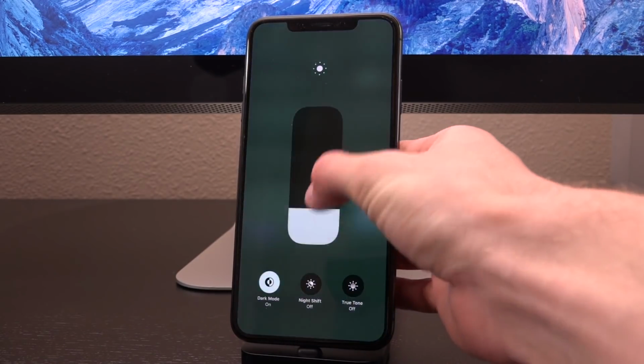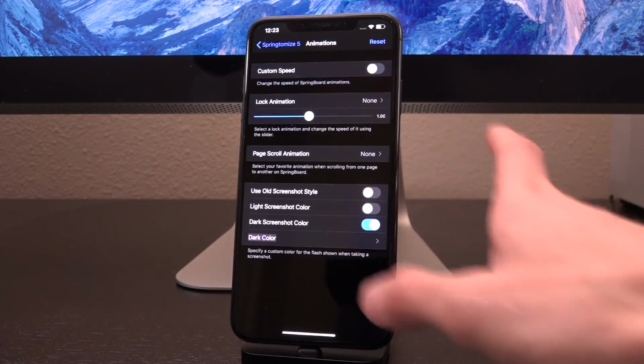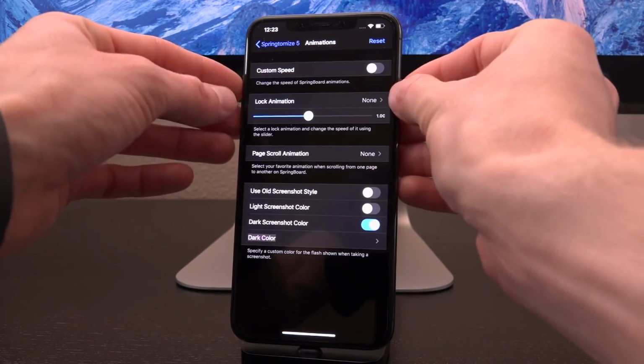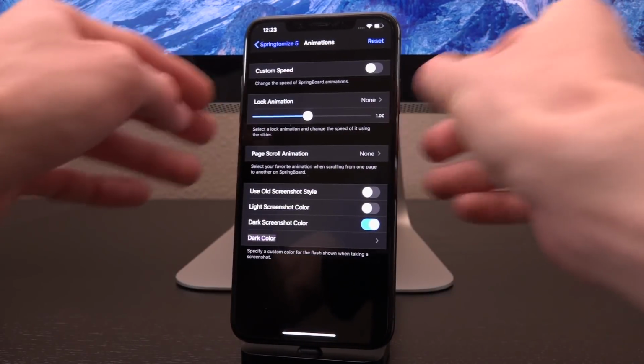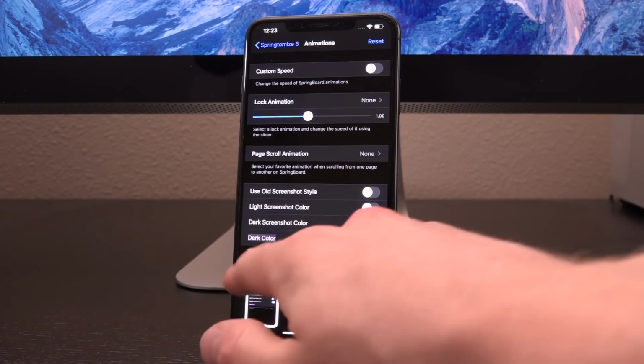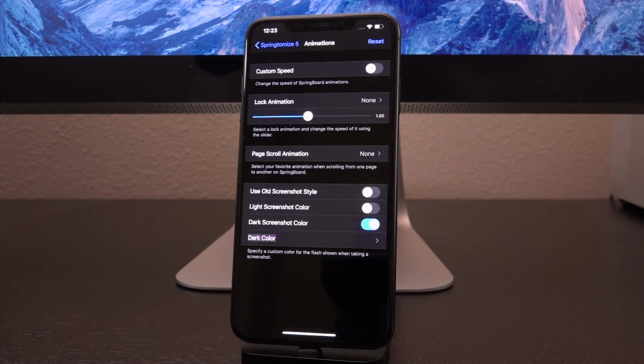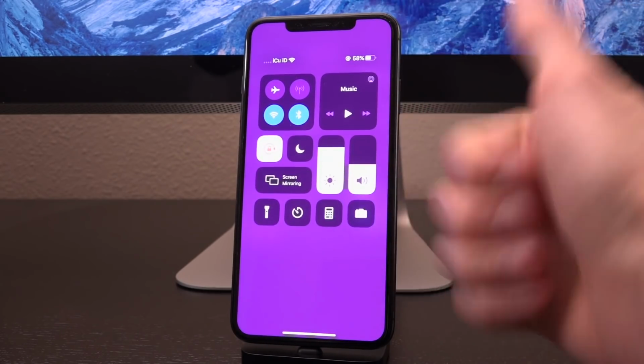So let me activate dark mode here really quick, and I'm going to show you what it looks like now. Instead of the blinding white flash, we actually get a purple flash. So that's much better, in my opinion, for when you're activating this at night and when you're taking a screenshot in the total pitch black. Doesn't blind you with that horrible white flash. So that is super awesome.